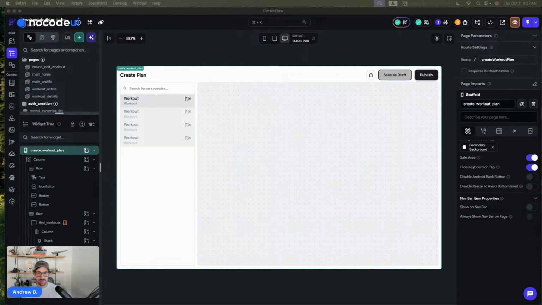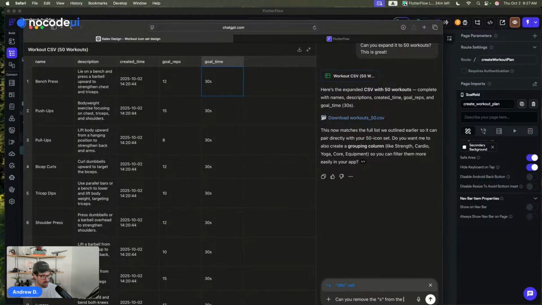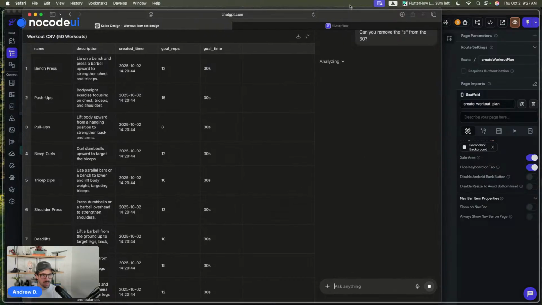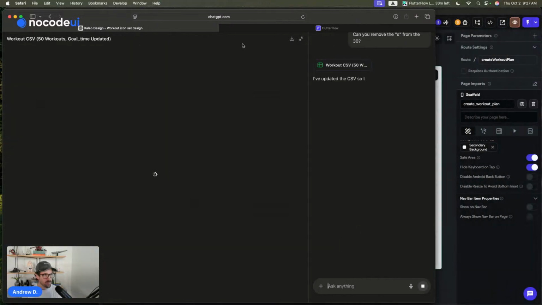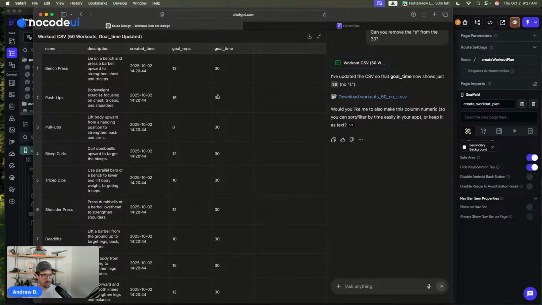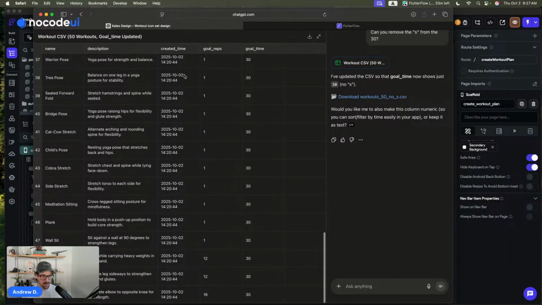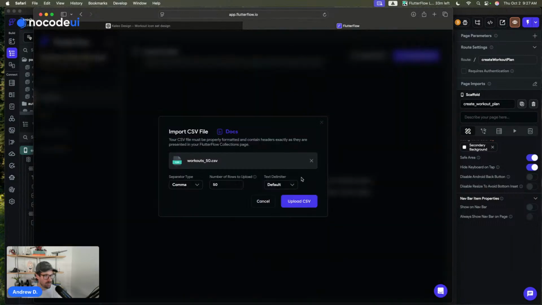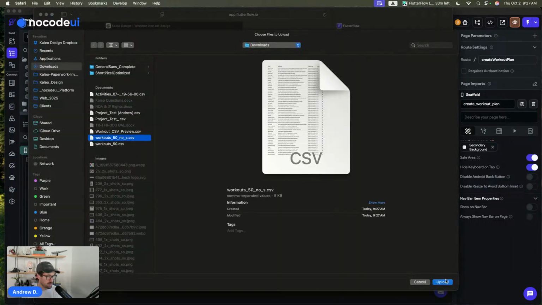I'll show you guys what I'm doing. Okay, can you remove the S from 30 in all columns? I should have said that. But yeah, this is sort of what it gave me, right? Pretty sweet. Okay, perfect. So these are my workouts. Description, created time, bicep crunches. So we are going to download that and upload it. Here we go. No S.